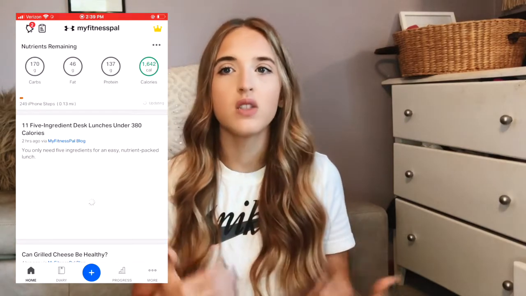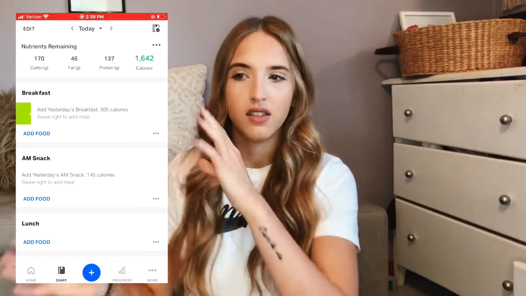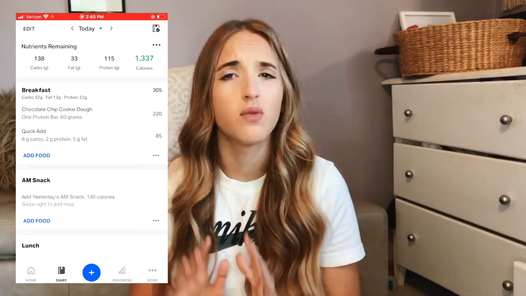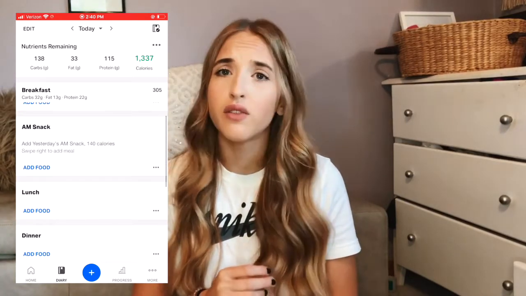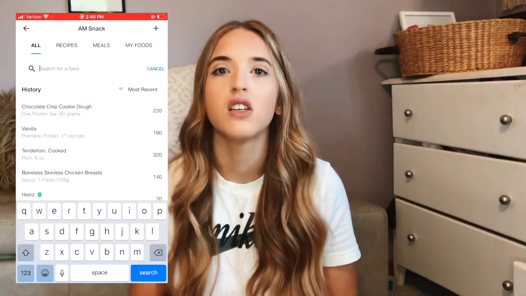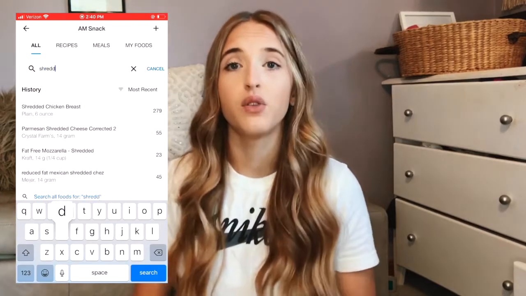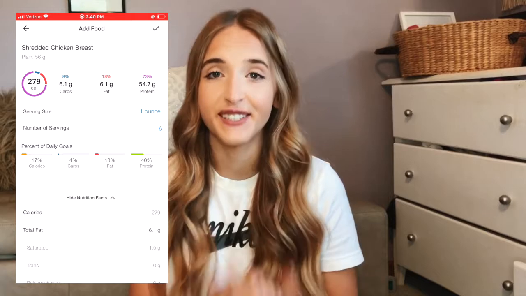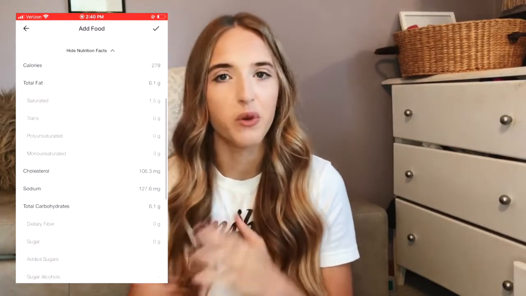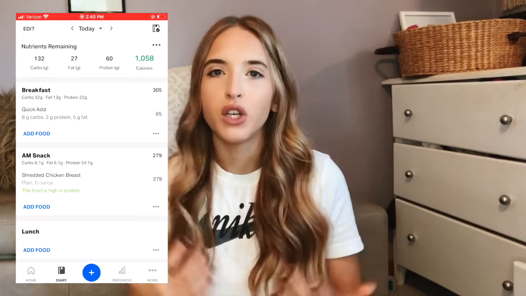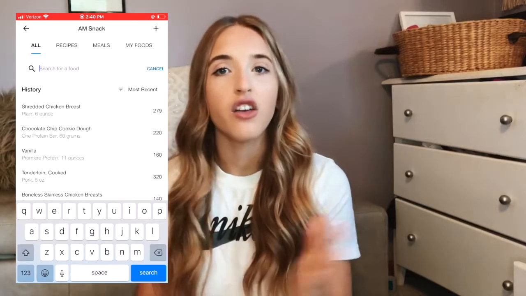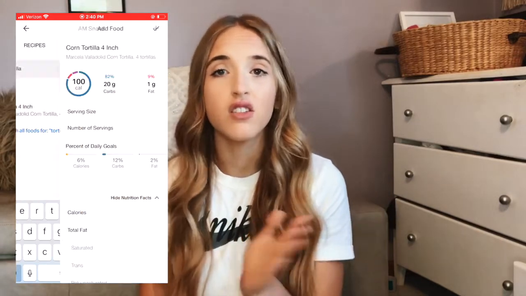MyFitnessPal is what I use, and I will pop a little picture of what the app looks like. It's very user-friendly. They do have a free version, so I would definitely look into MyFitnessPal. But if you do not know how many calories you are currently eating, download that app or one like it, and then eat how you normally would for a week and just log your food in there. Just log every single thing that you're eating.